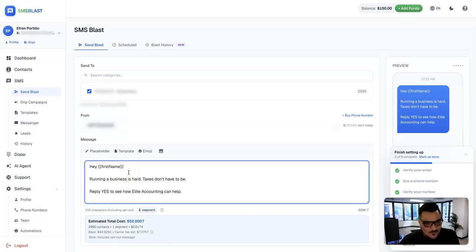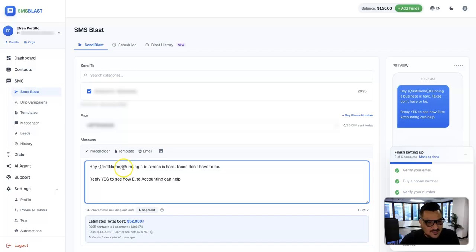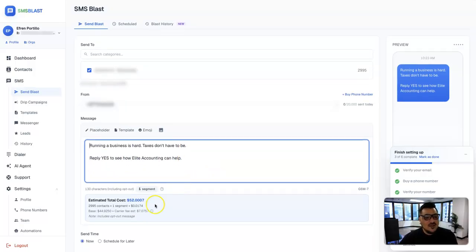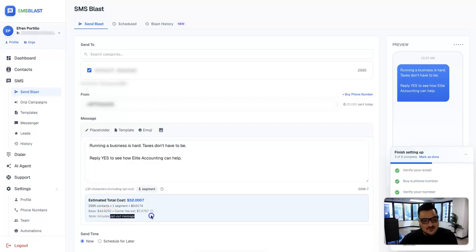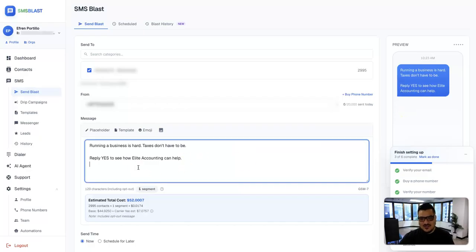For this one though, we're gonna switch it up a little bit. These are opt-ins, so we're just gonna go ahead and put, running a business hard, taxes don't have to be. Reply yes to see how Elite Accounting can help. I do want to mention that the opt-out message is already included in the characters, so you don't have to worry about that. That's another reason why I put another space.